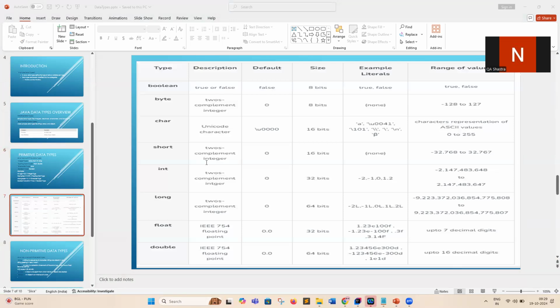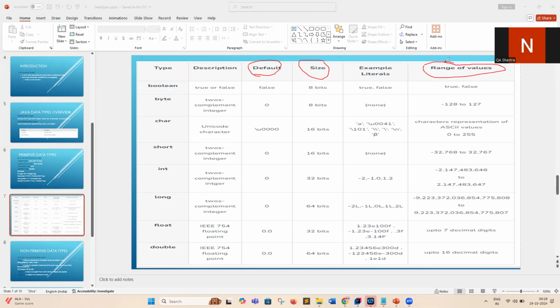Now by this screen you come to know what the sizes and the ranges are. This is a PPT which will help you understand the default values. You must focus on this PPT. I'll tell you which area you need to focus on. This is the default size, and there will be a range. Now let's talk about Boolean. So Boolean is a data type in Java.